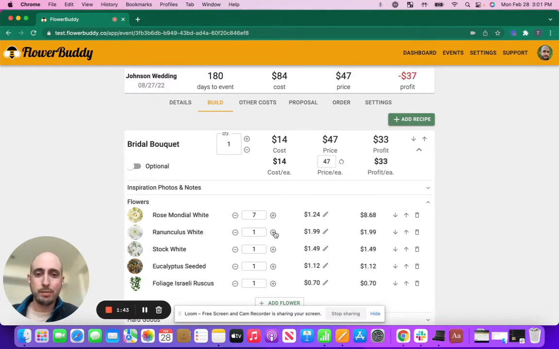As I start adding stems to this arrangement, you can see above that the cost, price, and profit for this arrangement are also changing. That's because FlowerBuddy is doing the math for you based off of the margins that you've adjusted in your profile settings.